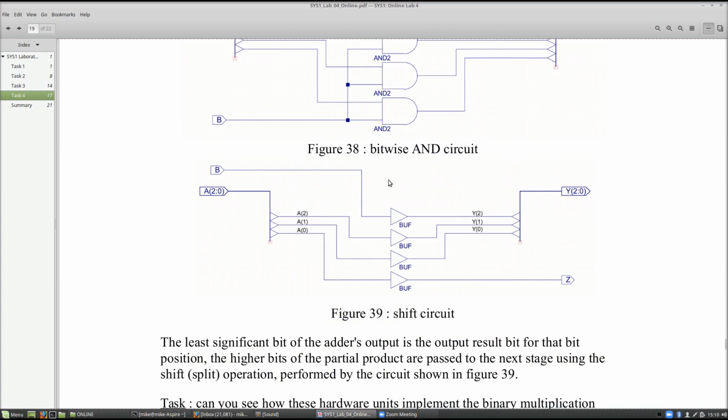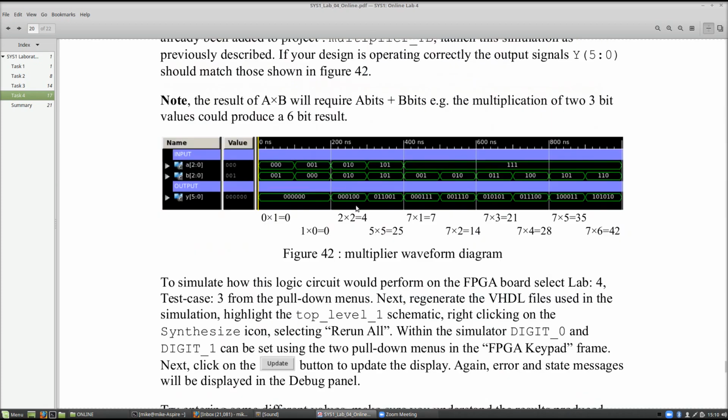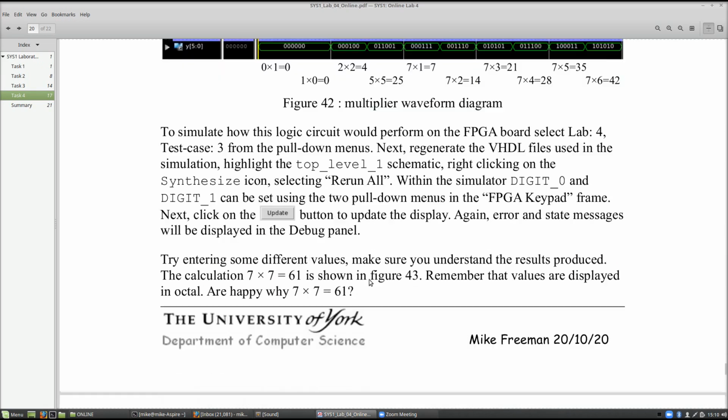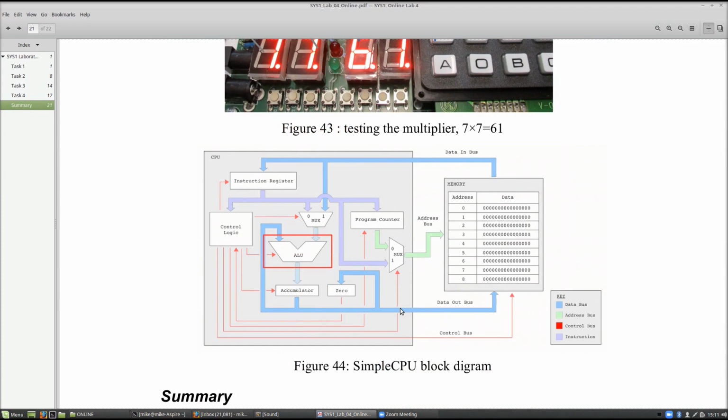So if you've got a fixed shift, all you need is a buffer circuit as shown here. So it's implementing a fixed shift by wires. We can then test that one, so again download it, and you can see here we've got the values coming in from the test bench, so 2 times 2 equals 4 on the output there. And we can run that through the virtual bug trap, and again do make sure you're happy why 7 times 7 is 61.